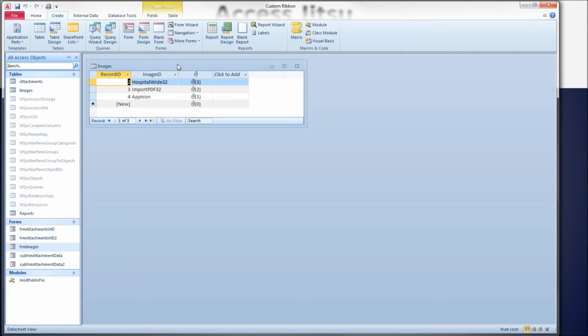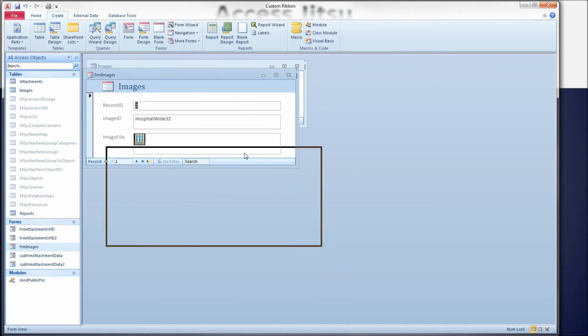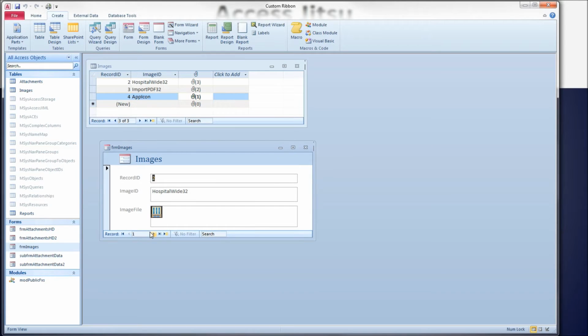So let's take a look at one of our example tables. I have a table here that I used in a previous video called images. And on here you can see I have 3 records. And over here we see that the first record has 3 attachments, the second one has 2 attachments, and the third record has 1 attachment. Now the form I have bound to this is a very simple form. I'm using the built-in navigation bar at the bottom here, and we're showing a single record at a time, of course. And we walk through it using the forward and backward buttons.